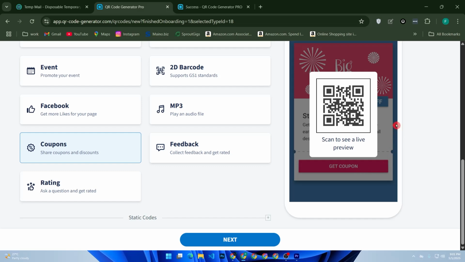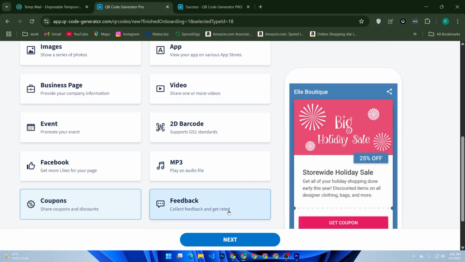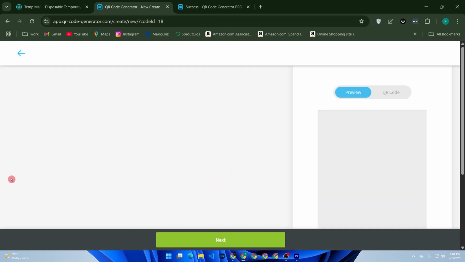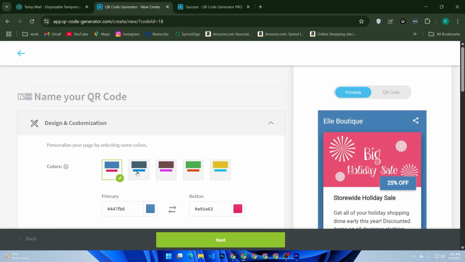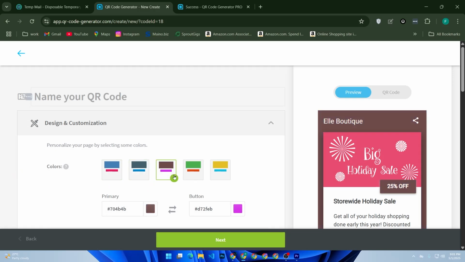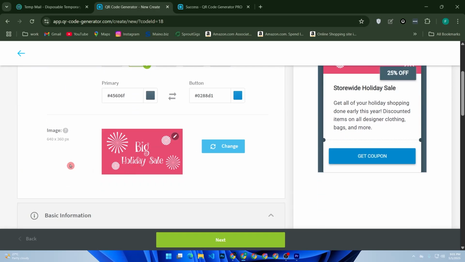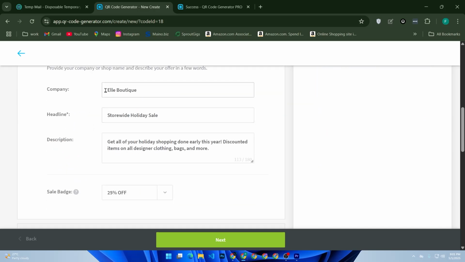Now you can see the QR code. Just click next. You can choose color from here like that. That's good. Then enter your company name like that.